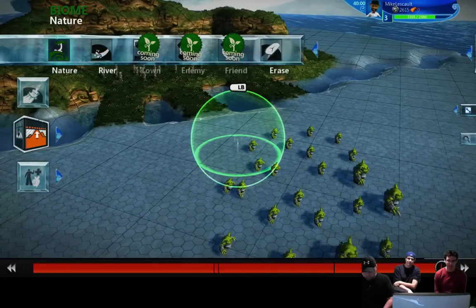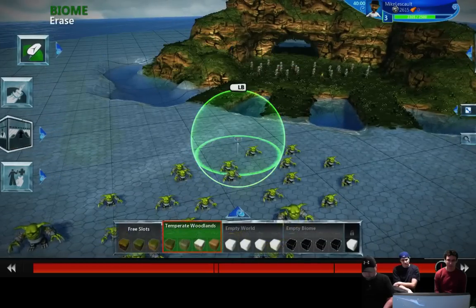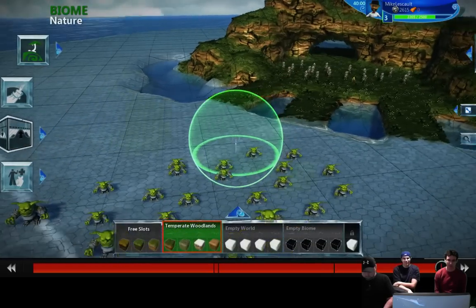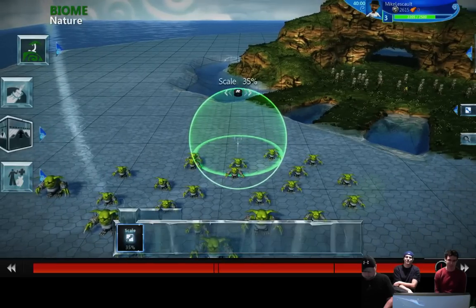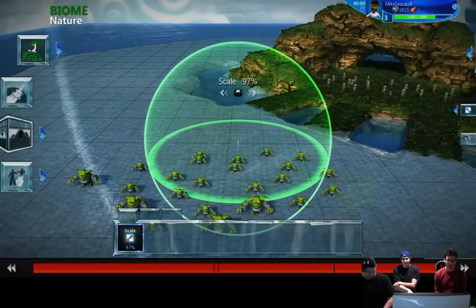Okay. Biomes kind of fill in the background there. Oh, not the eraser biome. That wouldn't do anything. Start big and go small later. Okay.